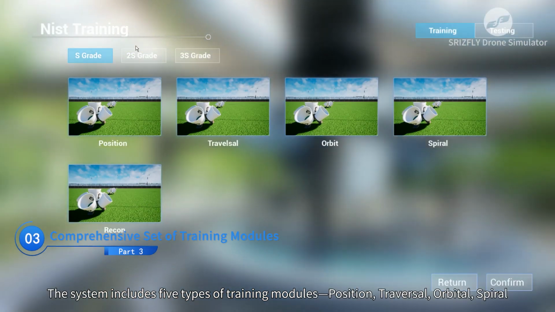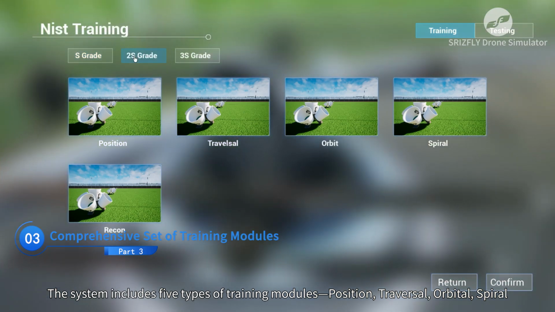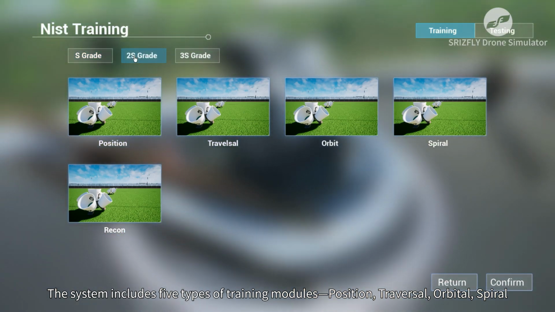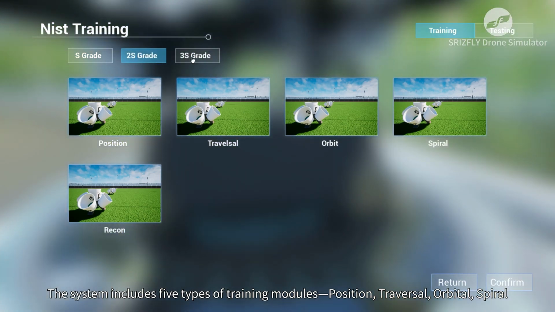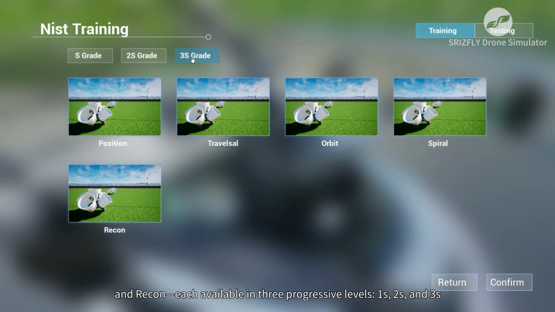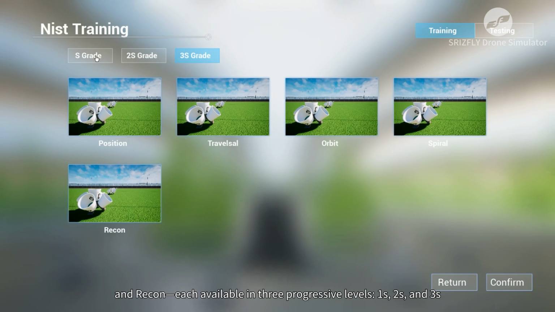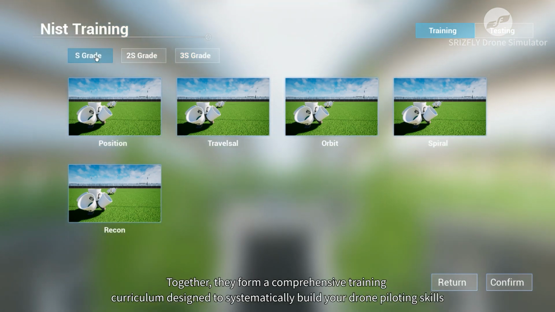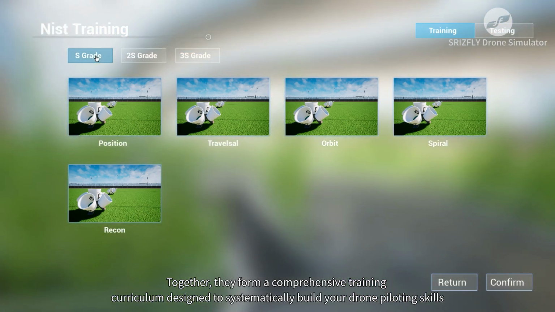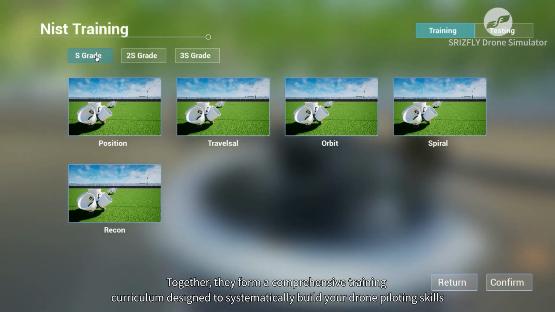Part 3 Comprehensive set of training modules. The system includes 5 types of training modules: position, traversal, orbital, spiral, and recon, each available in 3 progressive levels: 1 second, 2 seconds, and 3 seconds. Together, they form a comprehensive training curriculum designed to systematically build your drone piloting skills.